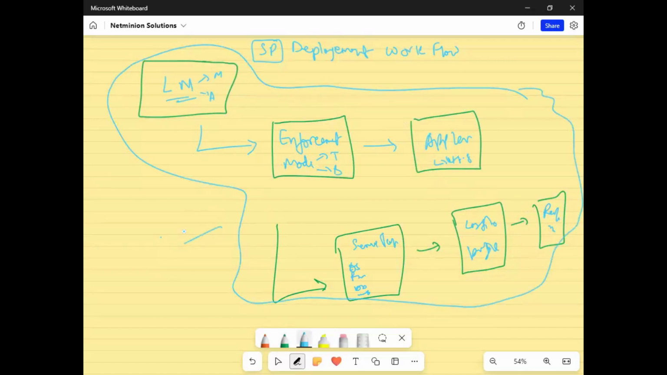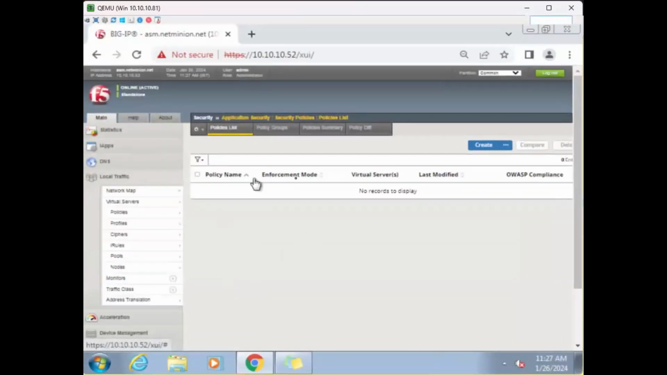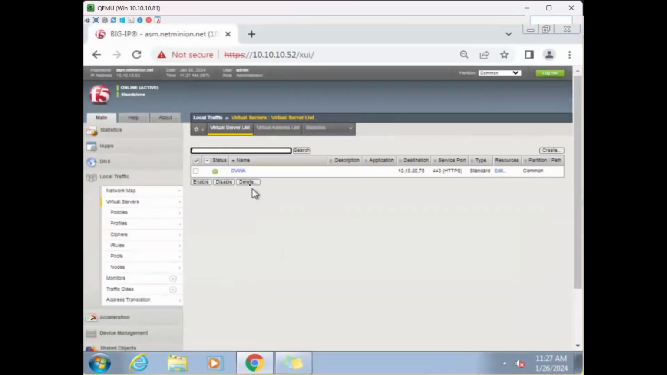Once this is defined, your basic security policy is ready to apply on the virtual server. Let me tell you, if your virtual server is not associated with an HTTP profile, which means it is not layer 7, you cannot apply a security policy on it. Getting this point? Let me show you. This is a general interview question also.